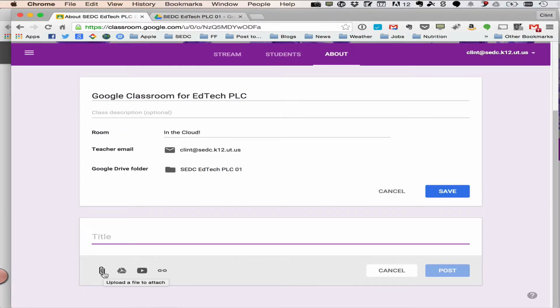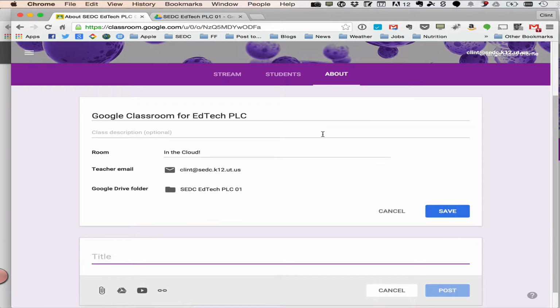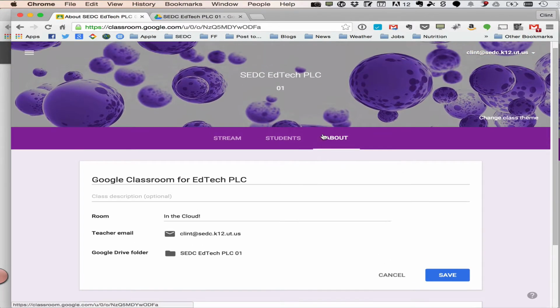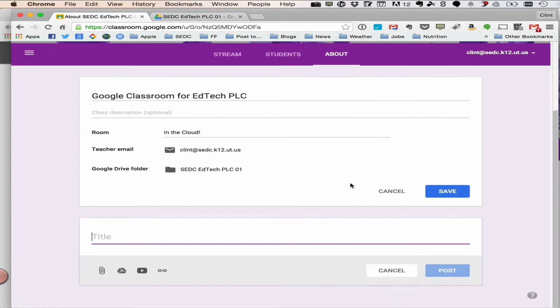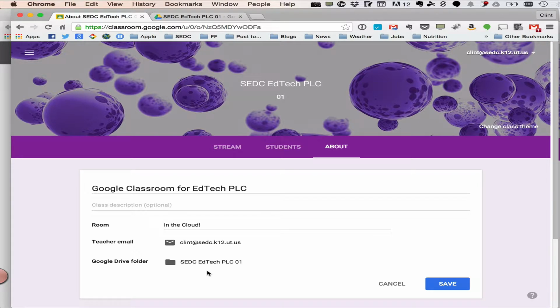I can also come down here and add materials. I can upload any Google document, any Office document, PDF, JPEG, image, whatever. I can attach any Google Drive document, or attach a YouTube video or a link to any website. And so this About page is where you can post stuff that doesn't change all that often: your classroom rules, expectations, your syllabus, links that you use a lot in Classroom, like Spelling City or whatever links you use quite a bit.